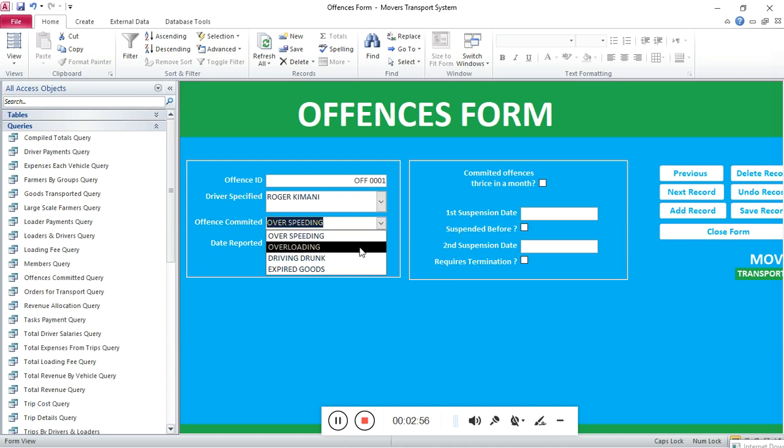So we can have overloading, overspeeding, drunk driving, or expired goods. So from there we can have this one, commit offenses, right? So you can tick that. First, suspension, suspension before, whether yes or no. Second, date, and also whether they require termination. Then from there, guys, that is the offenses form.